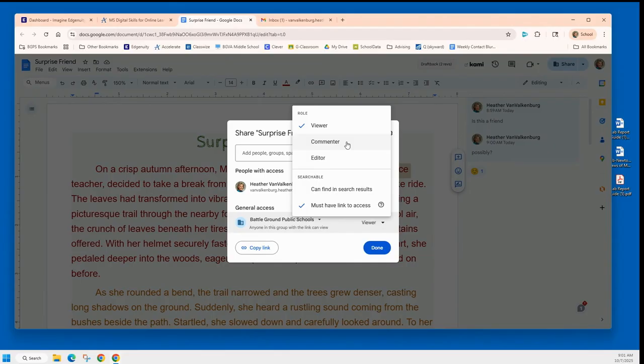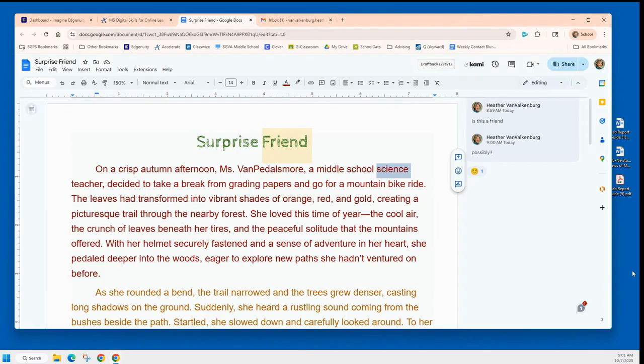And so if they are a commenter, the only thing they can do to that paper is they can comment on it. If I made it so that they were only a viewer, they don't even get the option to add the comments. There's what you need to know about the commenting and replying to comments.